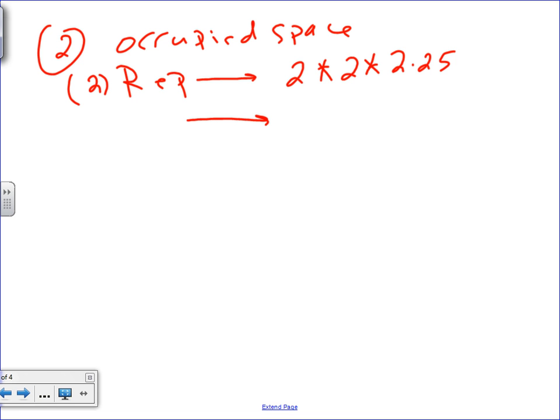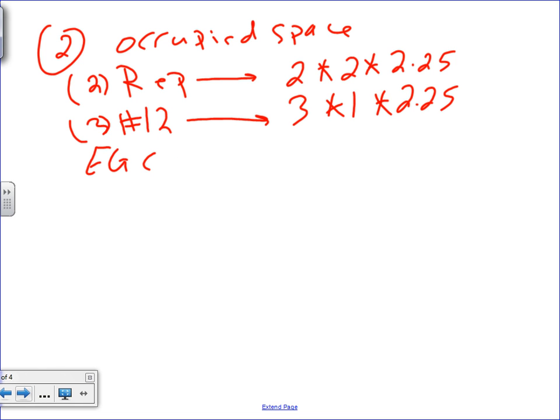And the second thing we need to do: I have 3 conductors, number 12, 1 for each conductor. How many of them do I have? I have 3 multiplied by 1 for each conductor, multiplied by 2.25, right? And all your ground, equipment grounding conductors, all of them count as 1 based on 2.25. Anybody has any question with that?